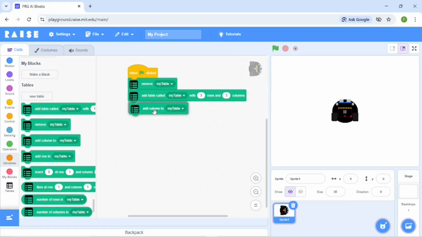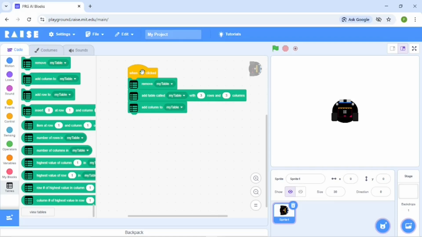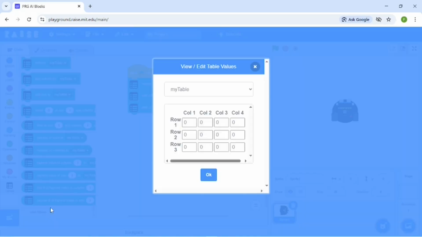If you want to add a column, you can add. I just put it over here. Now you want to see whether your column is added or not. Okay, now see, if I click on the green flag, the column is added. I just click on that and you can see the column is added.